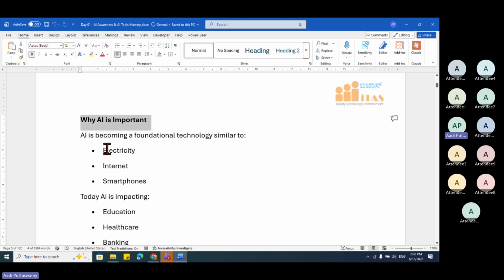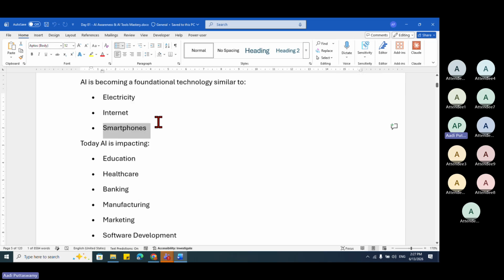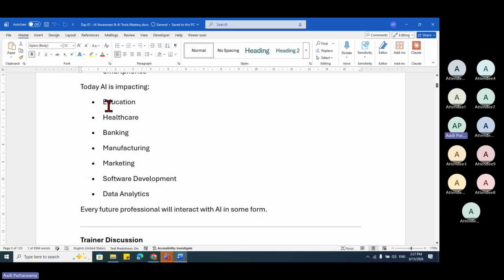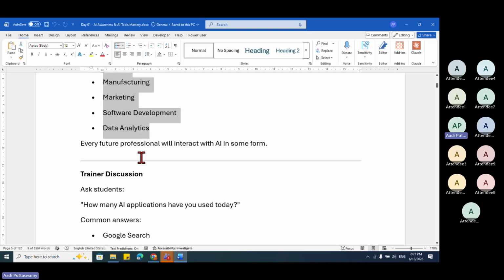Now, why is AI very important? Say AI is becoming a foundation technology, similar to when we had electricity and people started depending on electricity, then the internet, now smartphones. So similar to electricity, the internet, and smartphones, AI is also becoming part of our life. Okay. So today, AI is implemented or available in education, healthcare, banking, manufacturing. You name any industry, AI is already there. Every future professional will interact with AI in some way or the other. That's what I was telling: it has become a part of our life that one way or the other we will be using AI.